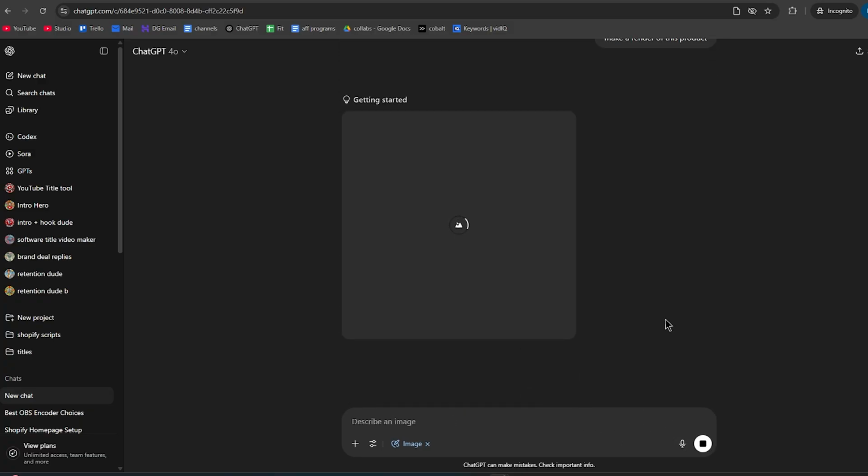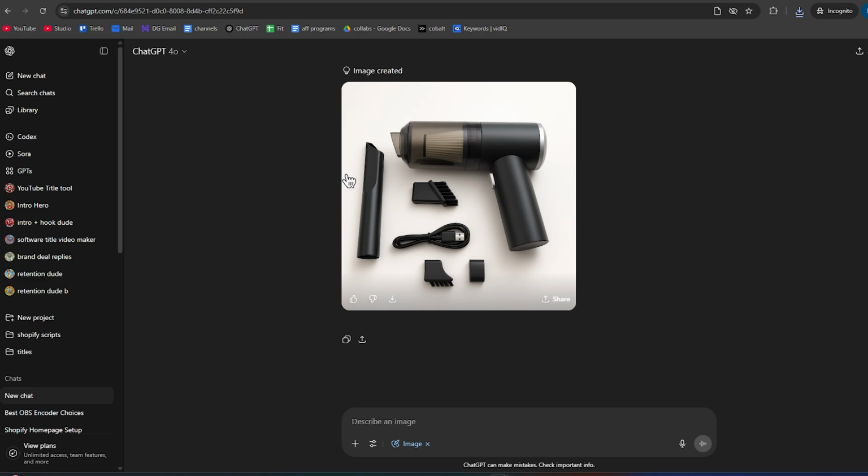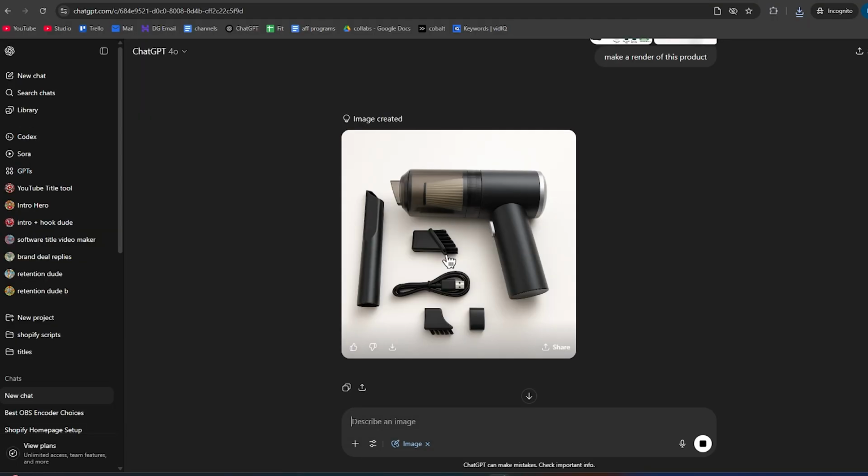Now ChatGPT will make a render of the product we can use in our product photos, which is extremely good quality. Now this is what it made and I think it looks absolutely stunning. So I'm going ahead and hit download right here. Using ChatGPT gives you a ton of flexibility without needing to do a photo shoot. Now feel free to play around with this as much as you want to create high quality product photos.